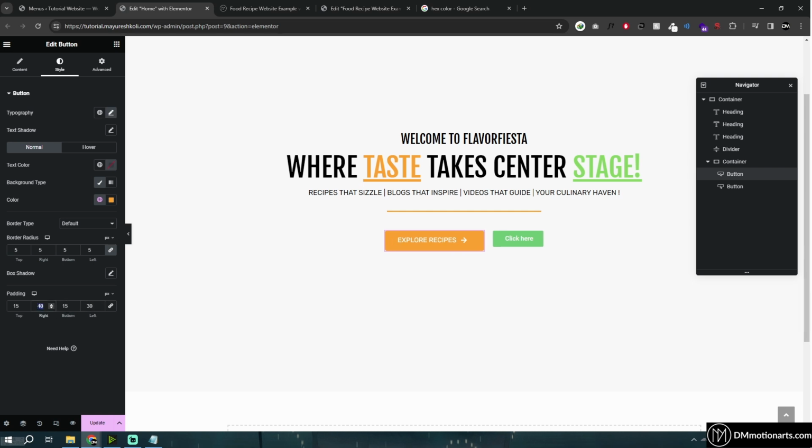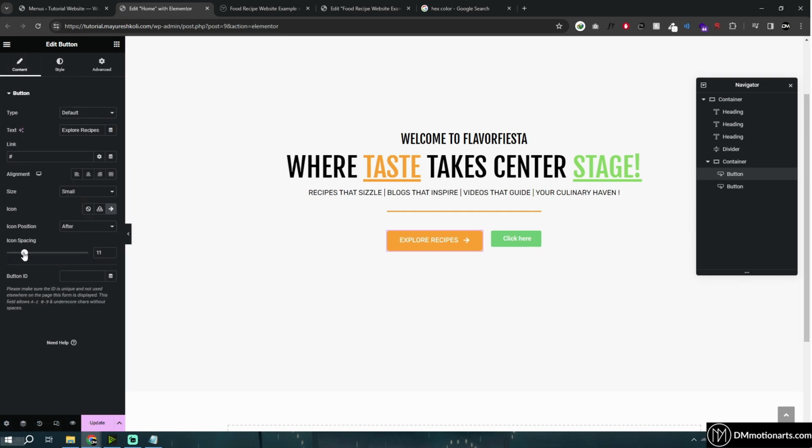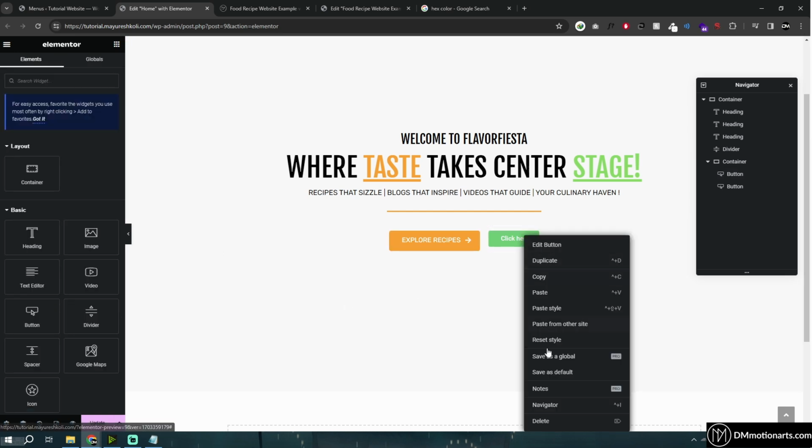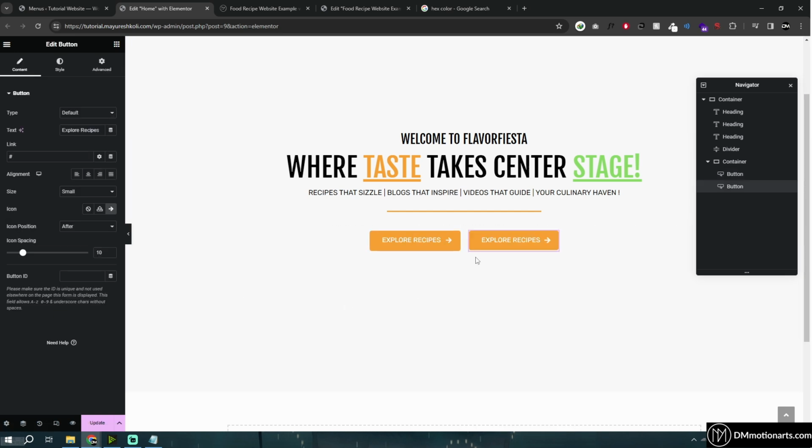Let's do 30 and then 30 like this, and then we get this stuff. We actually can reduce it from the right a bit so that it is nicely looking, because we have this icon, so it looks weird if I use the same padding on left and right. I'll delete this one and I'll duplicate.